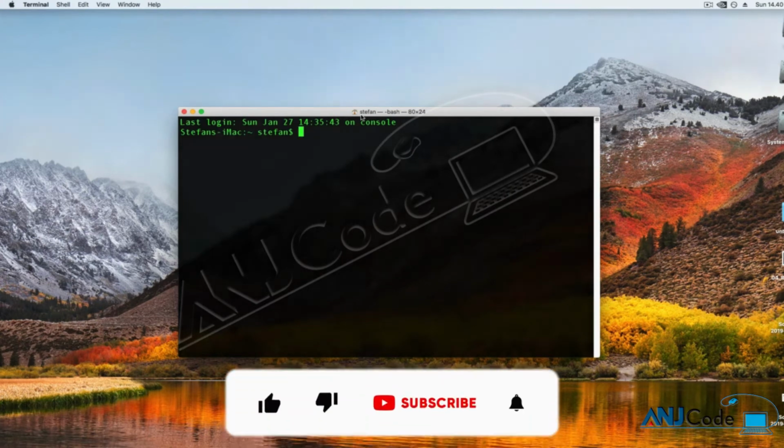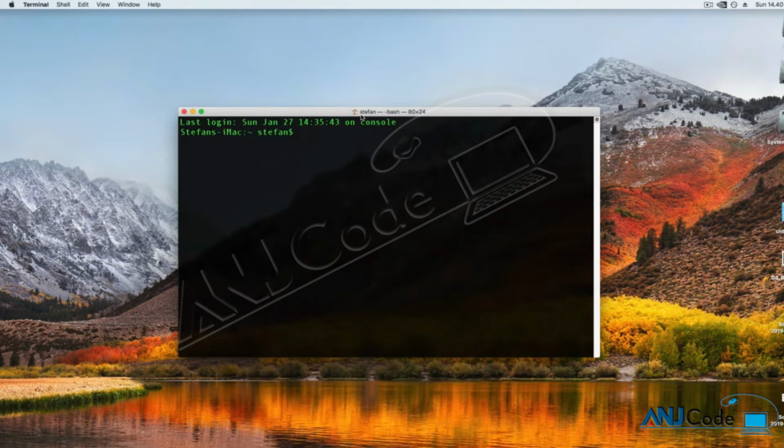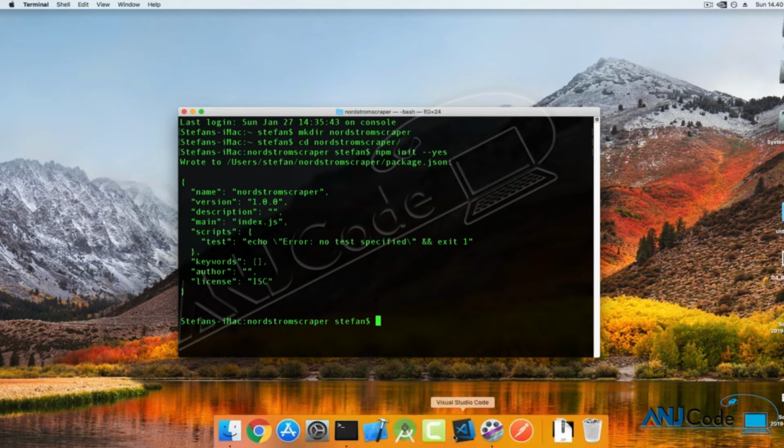Now we are actually going to go and make a project where we are going to utilize the API that we just found. So I'm going to make a directory. I will call it Nordstrom Scraper. And go inside the directory, cd Nordstrom Scraper, and then initialize npm init -y. Once we initialize the project or the npm, I'm going to open the folder inside of Visual Studio Code.